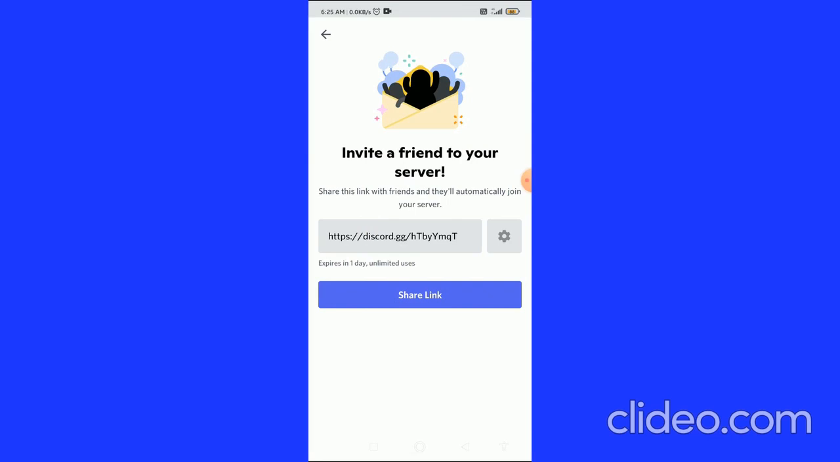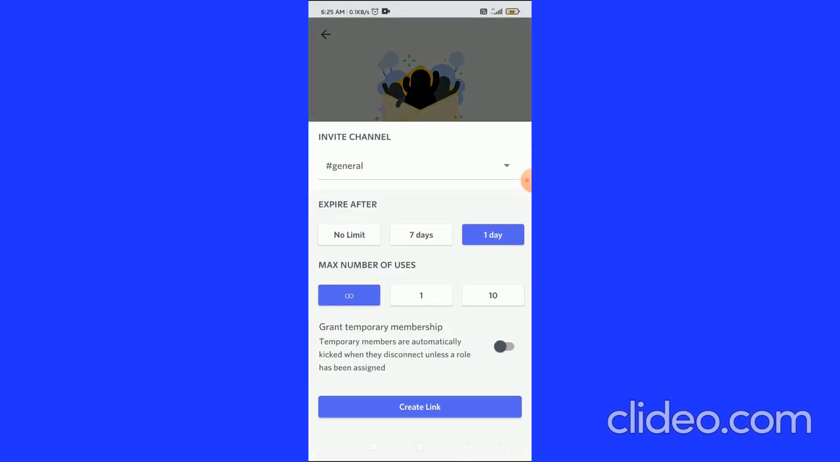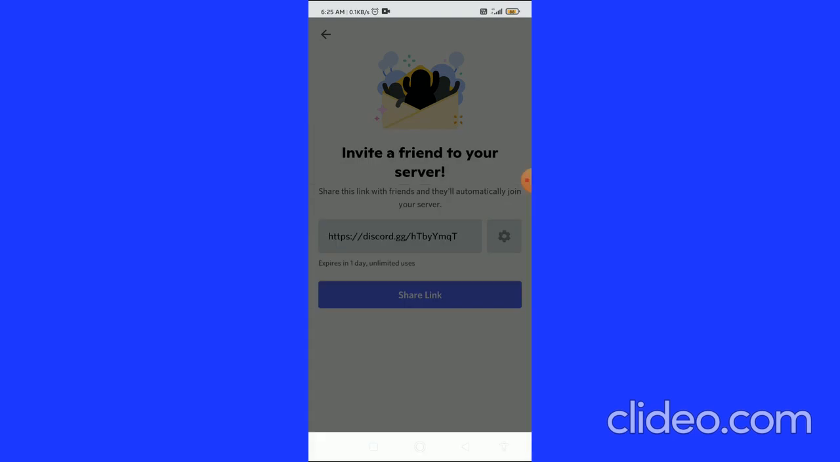And one setting you also have to do: you can see this link, and on the right side of this link you can see the settings. You have to click on this, and then you can see the expire after option. You have to click on no limit, and so that's it. That's how you can do this.